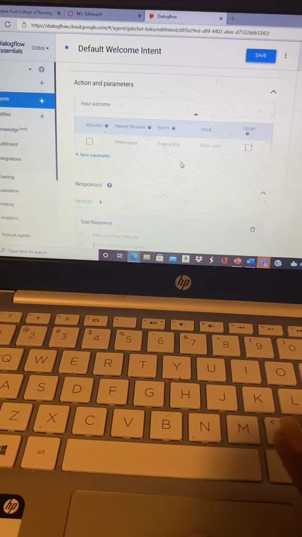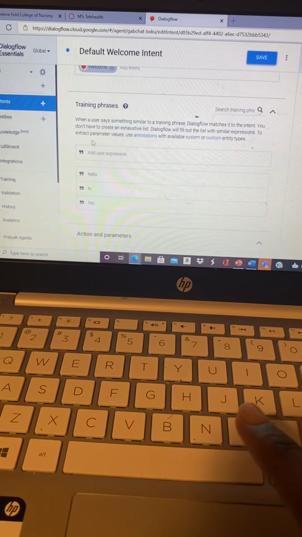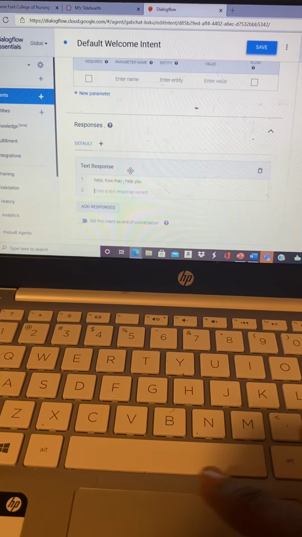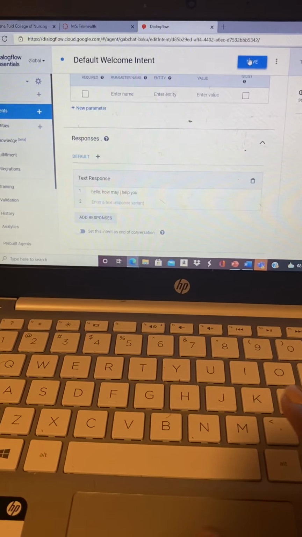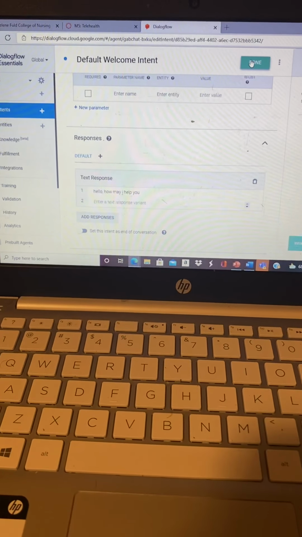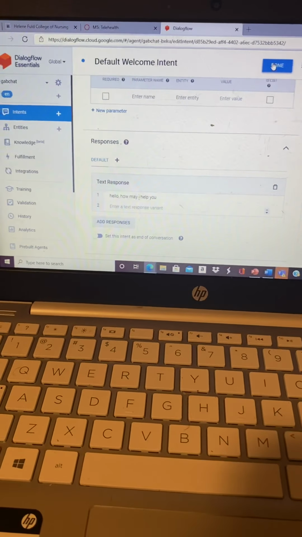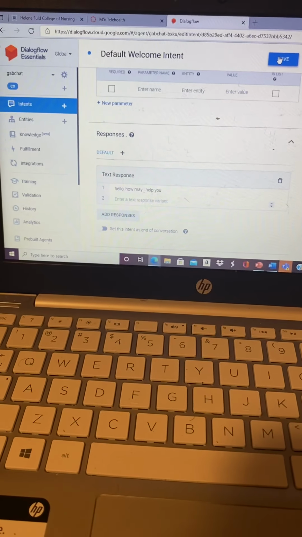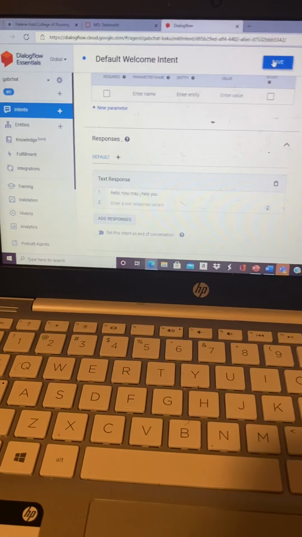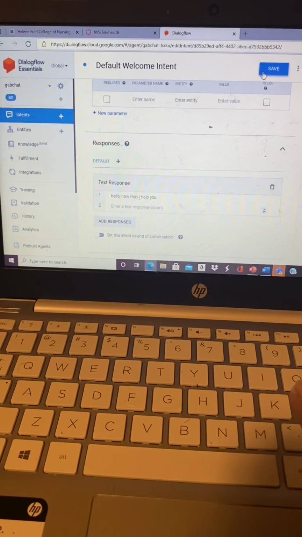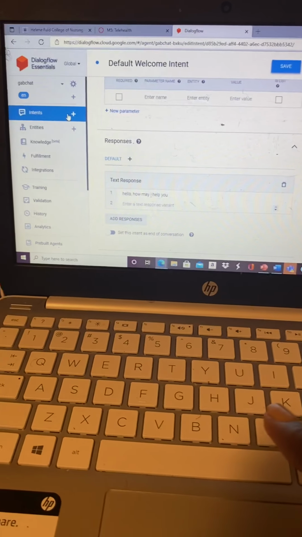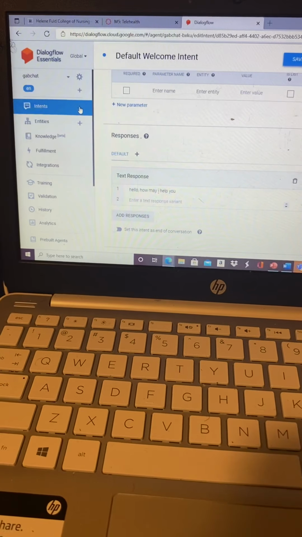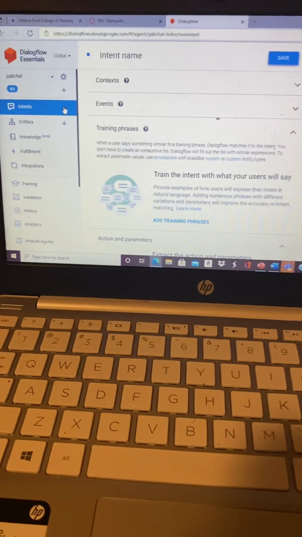And then once you have put in your training phrases and your responses, the next thing you do is click save. Now your default welcome intent is already done. Now, to continue on with a conversation, once you have clicked save, you're going to click on this plus button next to intent, and now you're going to start your conversation.